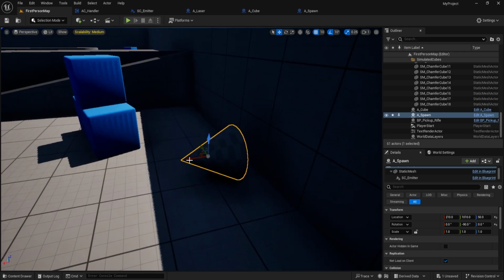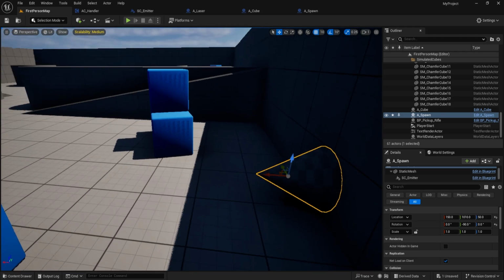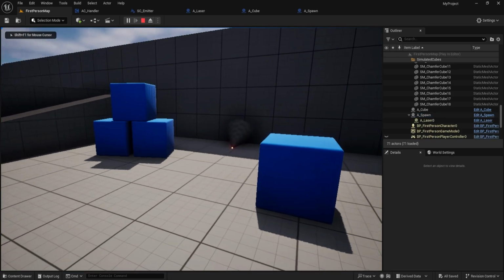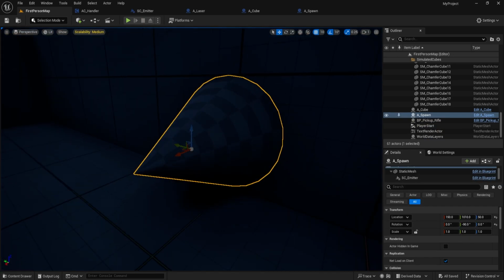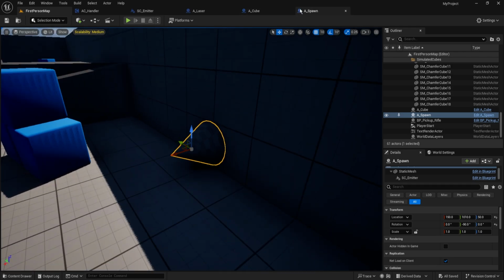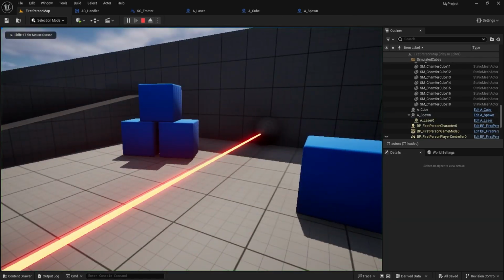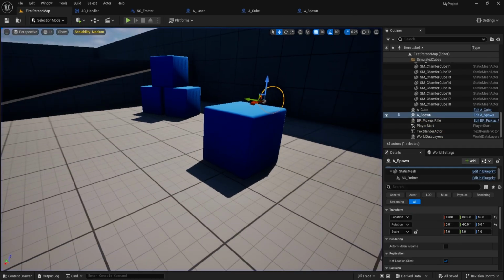So let's just move this to the edge because it's never actually going to move. And there we go. But yeah. Oh, so what happened there? Oh, sorry. There's a little bit of an issue. We left the physics enabled. So let's just disable that because it's a spawn. We don't want it to move. There we go. Perfect.